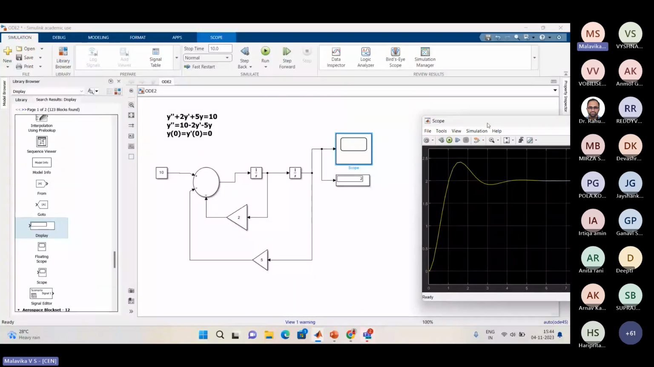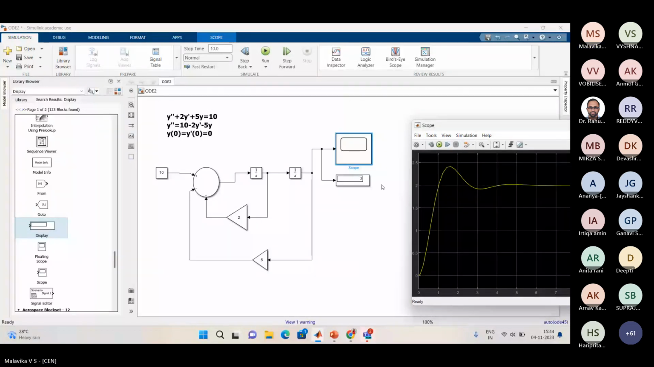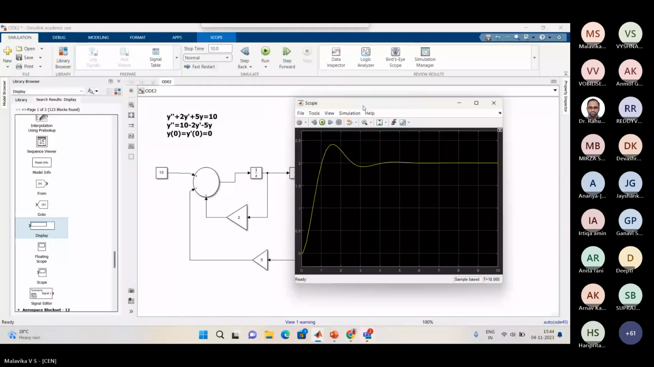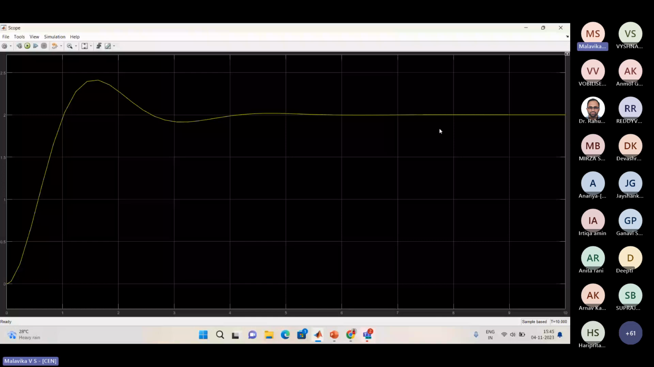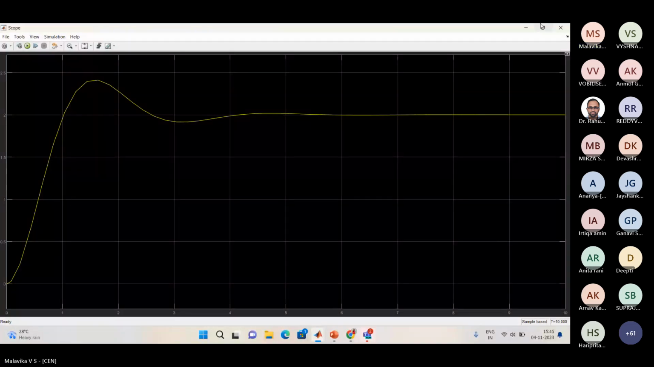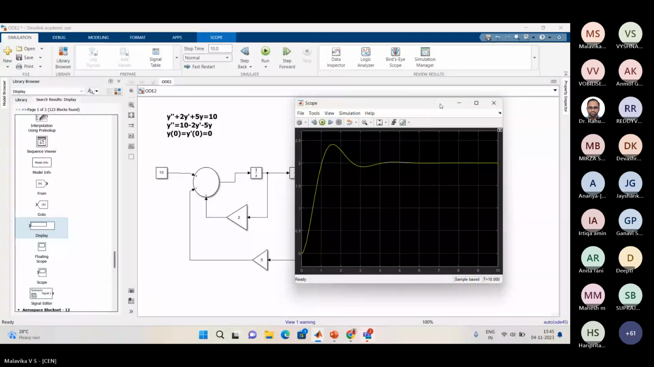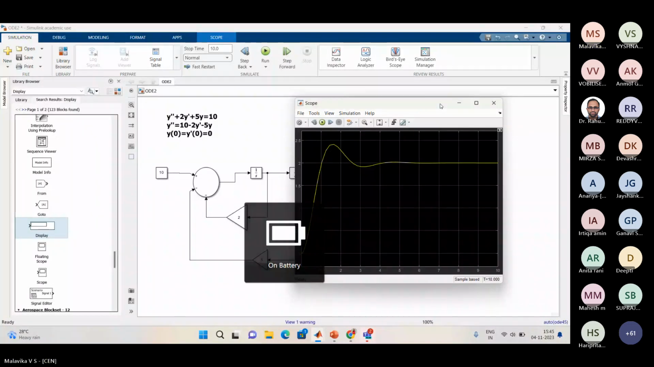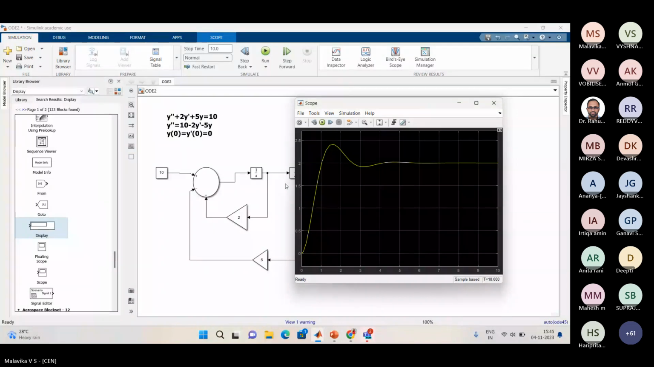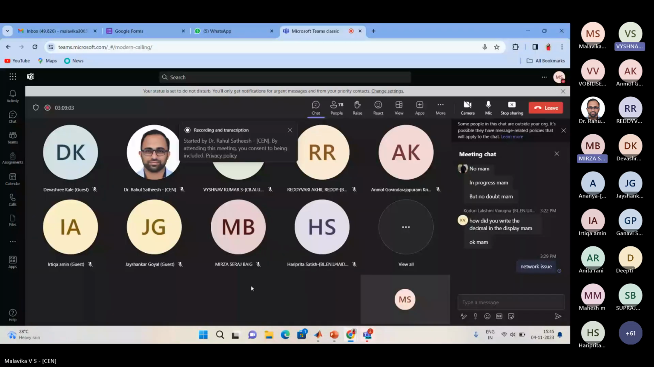You can just analyze whether your graph and your display are the same. In your display you will get 2 and the graph is also. Everyone got the output? Yes, ma'am.